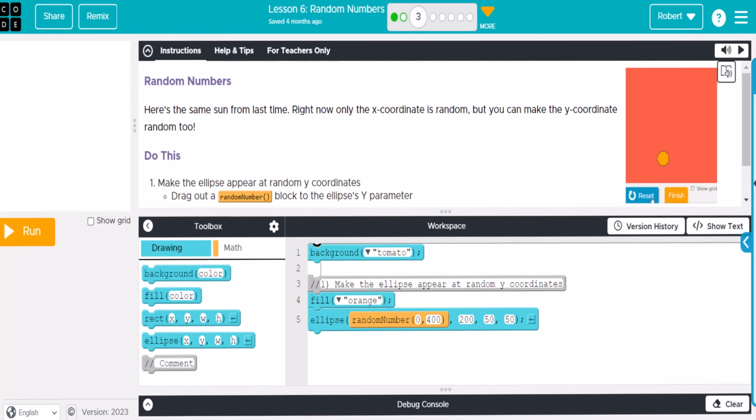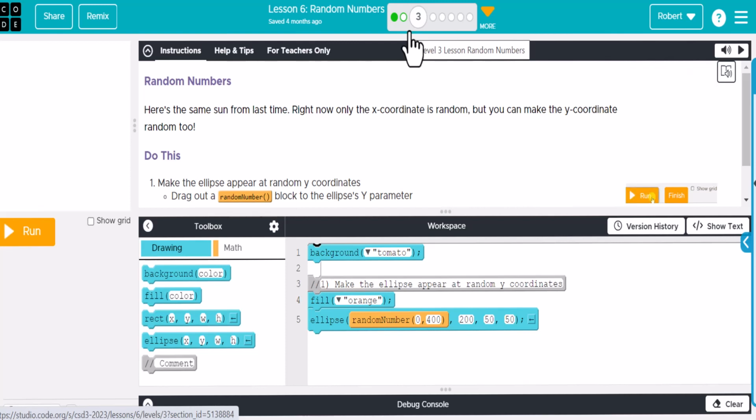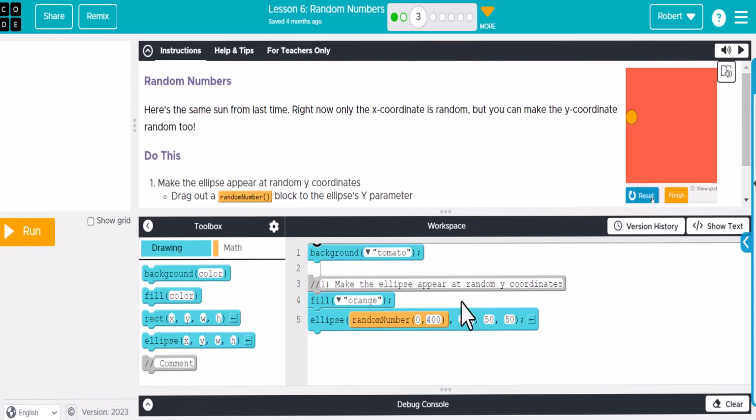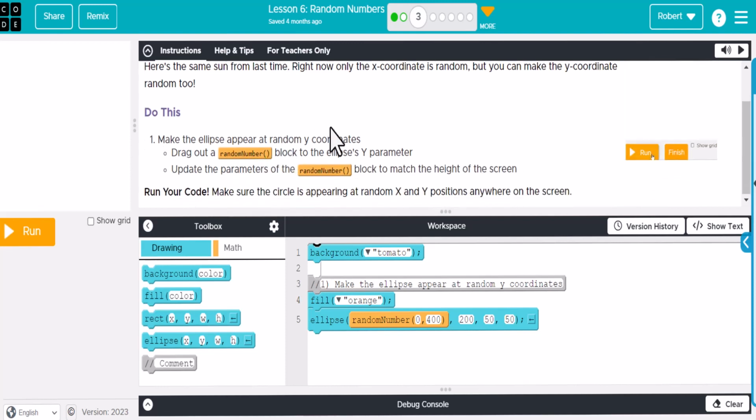Okay, today we're going to work on 6.3 for random numbers of code.org. So this one, we're basically just adding another random number. So we did this in the previous activity where we added a random number for this sun that is moving along the x-axis. Well, now what we're going to do is actually add in one for the y-coordinate.